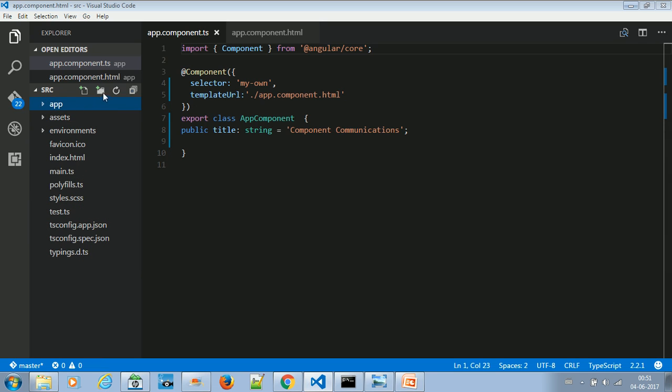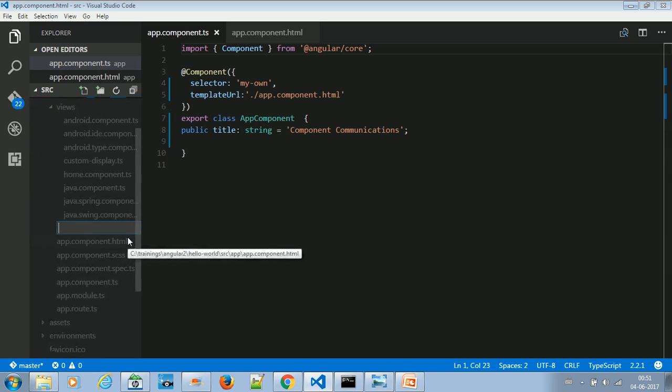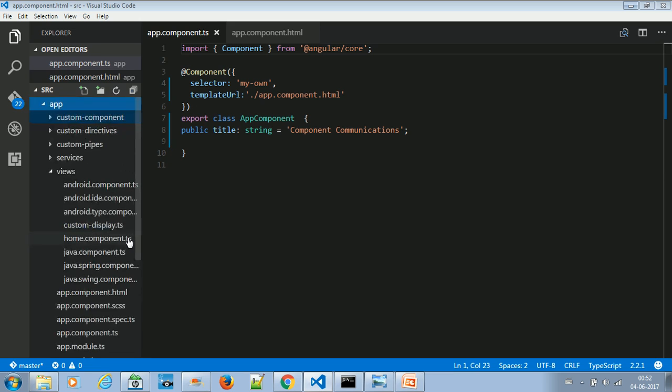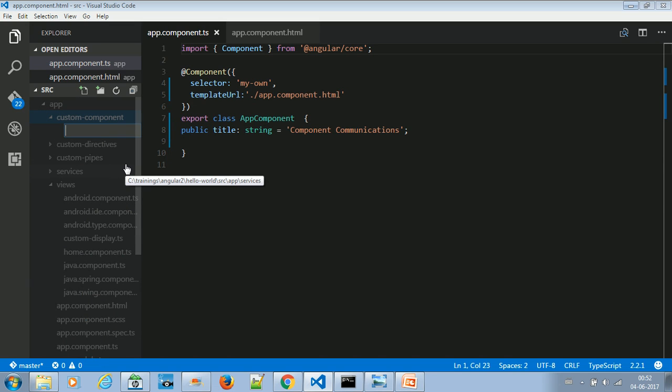So I create a folder and I name it custom components. Though all the components are custom components only. That's it. This is the folder. So I get a folder called custom components, and I'll create one file within that. Let me name this file, say, data component.